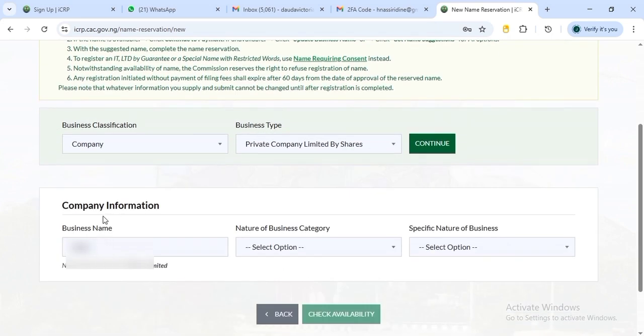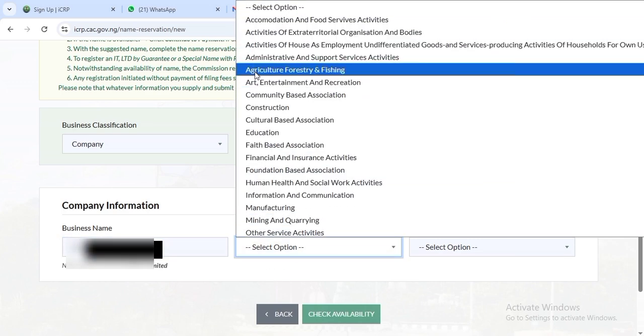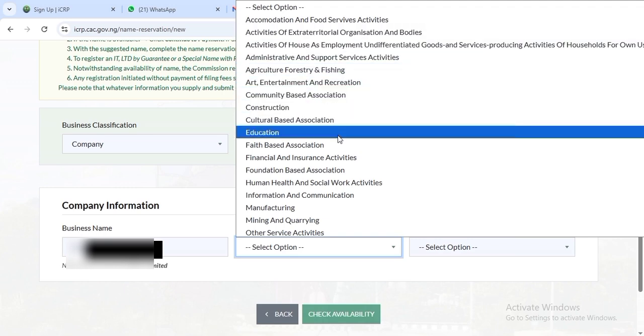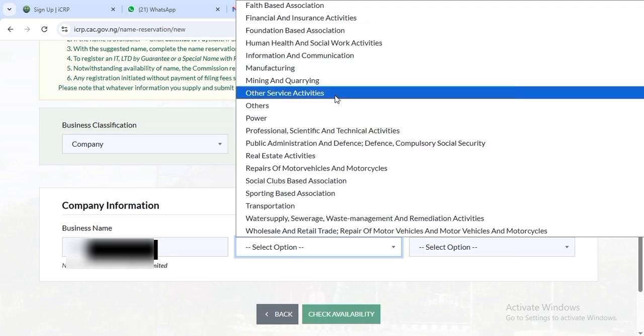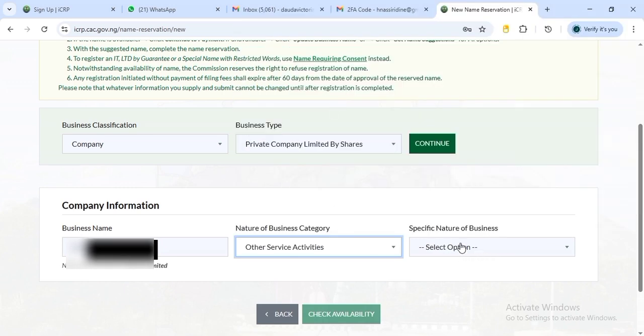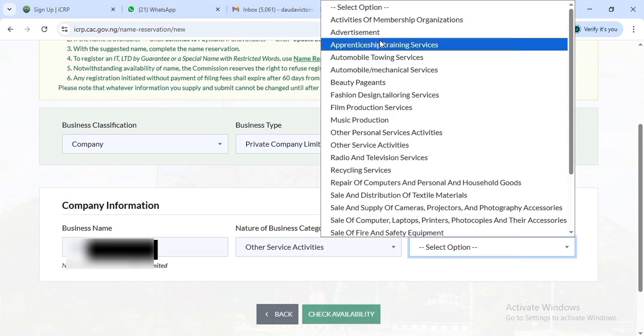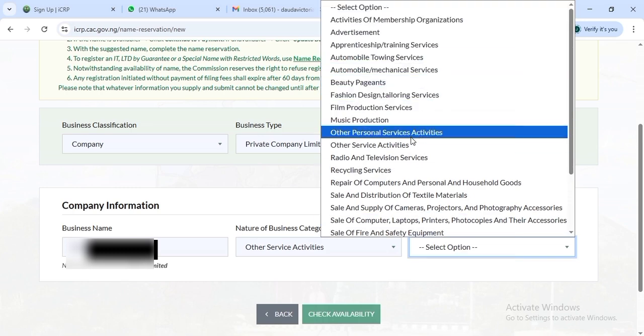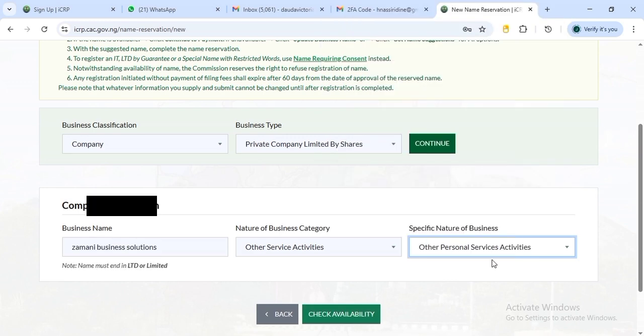Now under the company information, this is where you enter your proposed name, the business name you want to reserve. So I'll just go ahead. Under the nature of business, you want to look carefully to see the nature of business that is suitable for you. So I'll just go for other service activities. Then on the specific nature of business, you want to also go through it carefully to choose the one that best describes your business. Just go for other personal service activities.